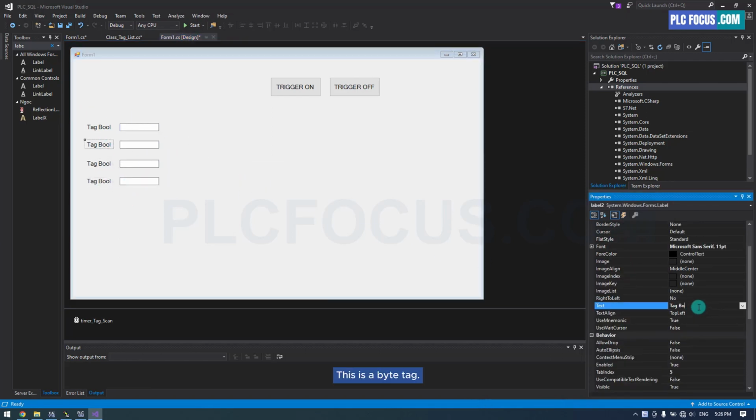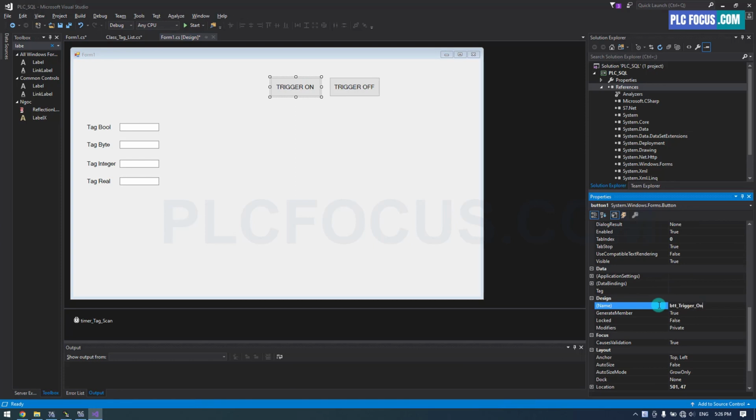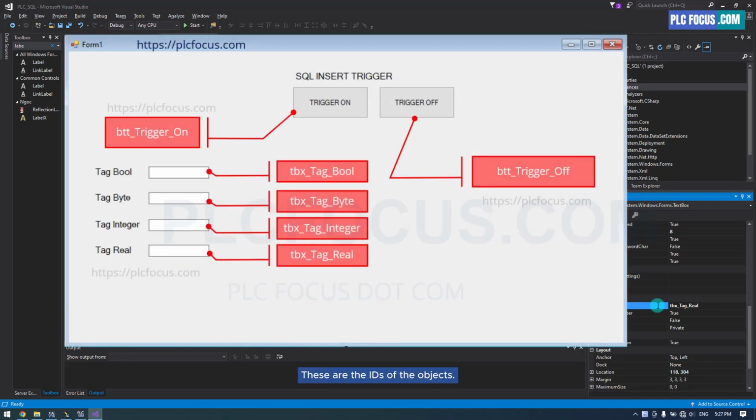This is a byte tag. This is an integer tag. This is a real tag. We need to set IDs for the objects. These are the IDs of the objects.